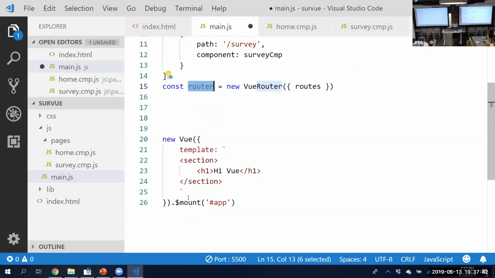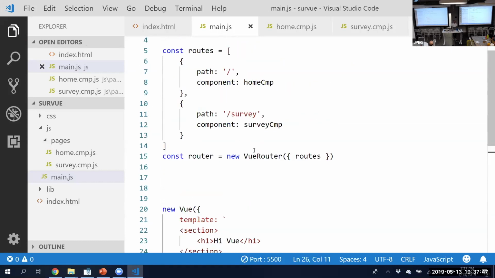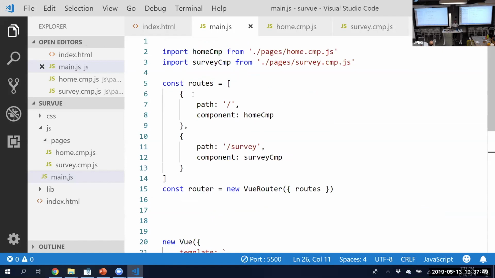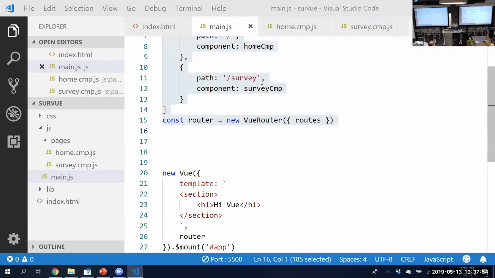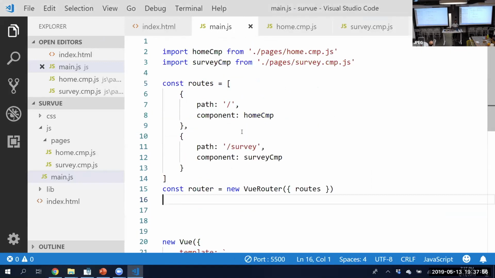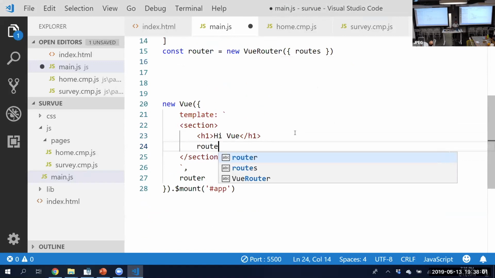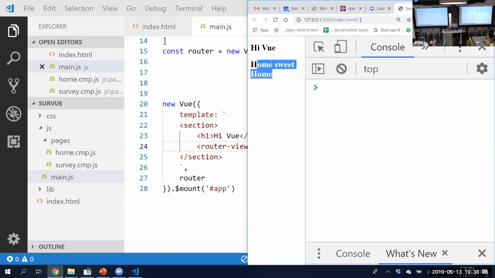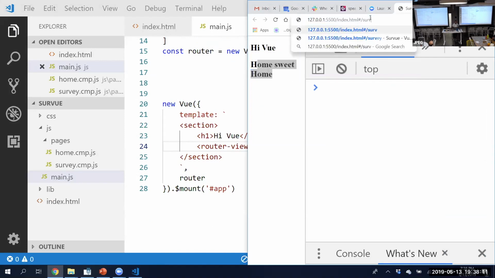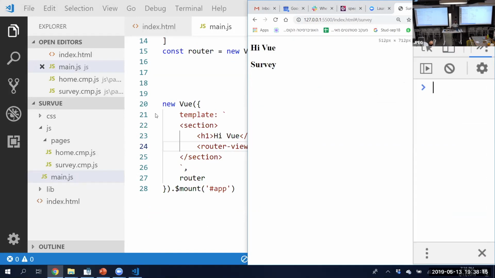This router needs to go here to my root instance. It needs to know about this router, and I have my routes ready. And here I will need to have the router view. So here I can have a router view, and now I see my home component, and if I go here to survey, I will surely see my survey component. So this whole thing works, and we have a single page application.